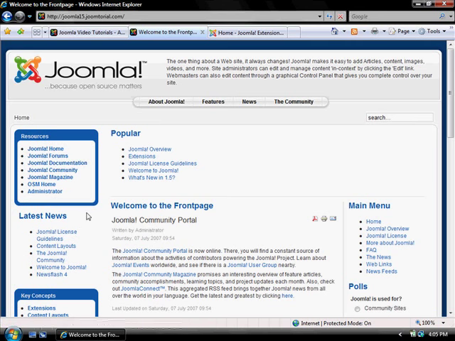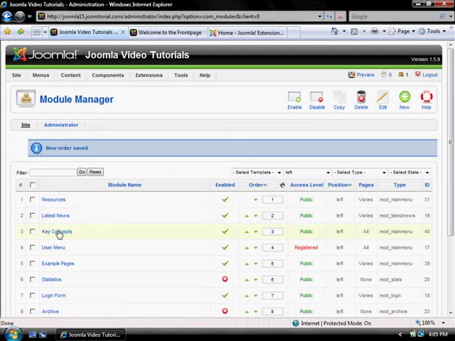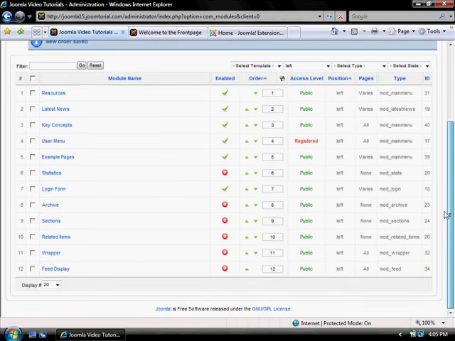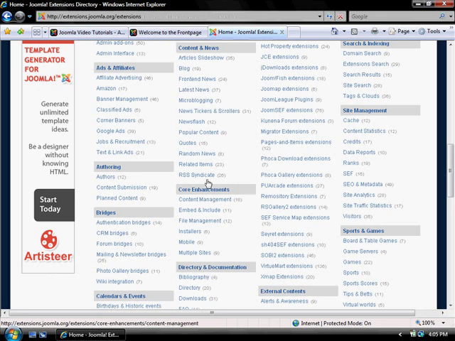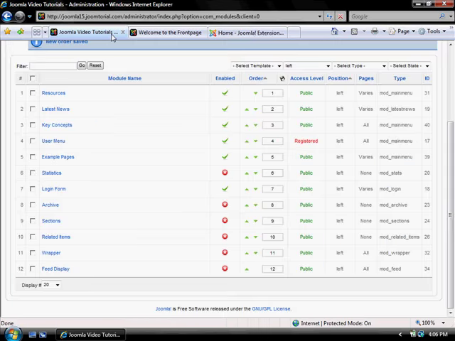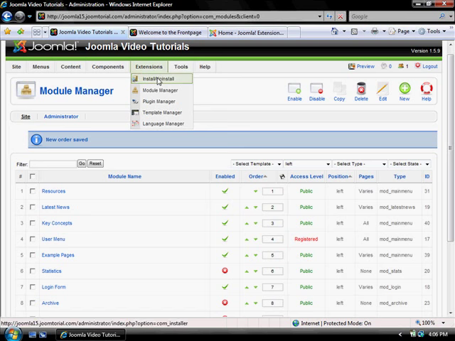So you can arrange the module positions, and you can set any module that is in position A to become part of position B. So modules are very versatile. The default Joomla installation comes with a lot of pre-installed modules. Again, on the Joomla extension page, there are many modules available. So browse it, find the things you want, and use under extensions, install, uninstall, and you're good to go.